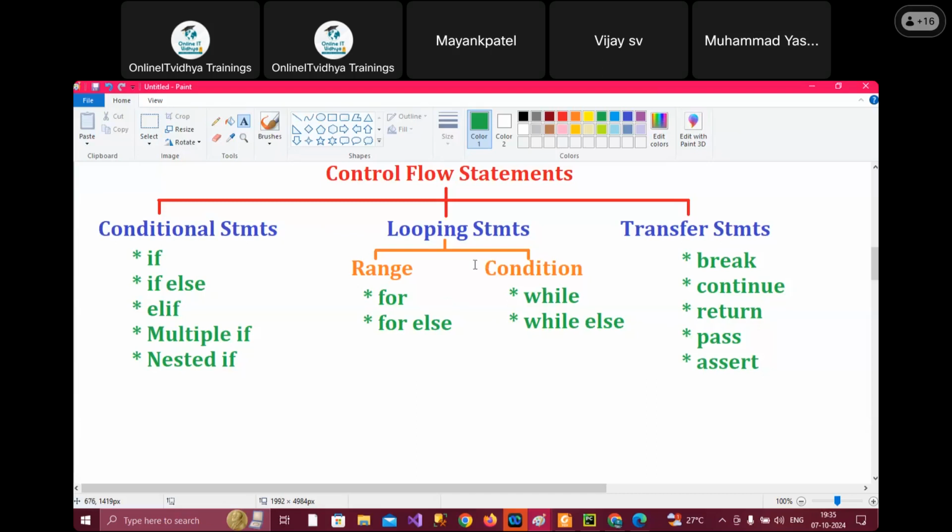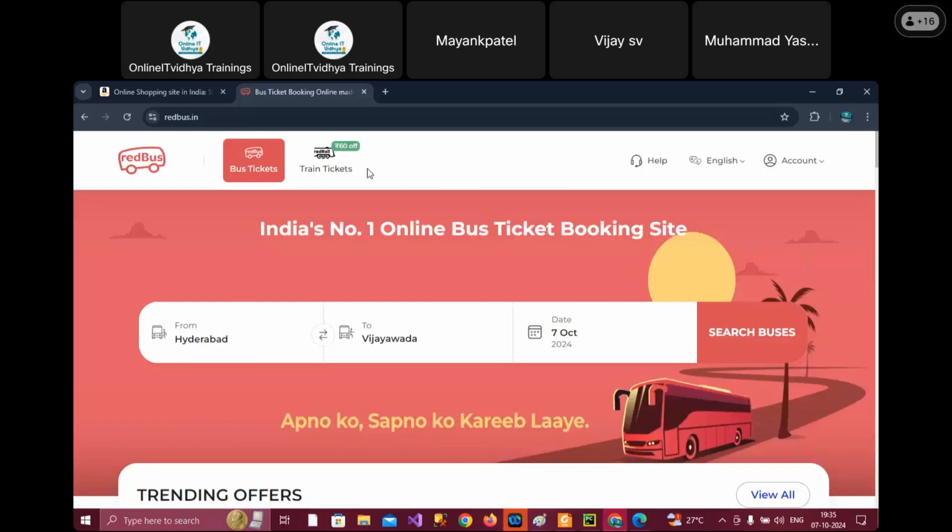Now, in real time, where are we using these things? First we need to work with conditional statements. So our target is, in the real-time scenario, where we are using all these. That's what we need to understand first. Now let's observe where we are using them. So let me open my browser.